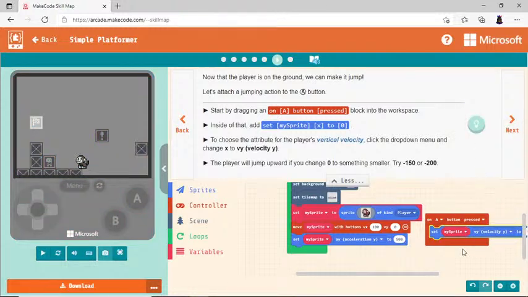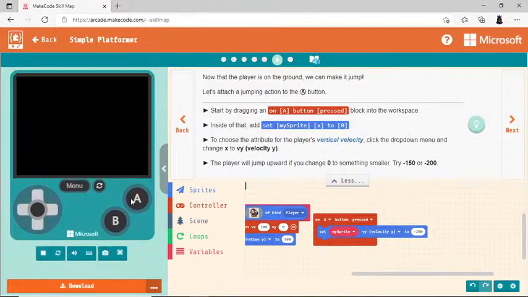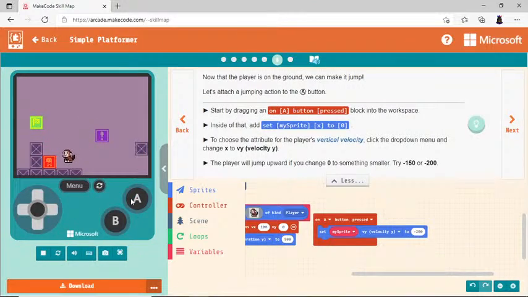The player will jump upward if you change 0 to something smaller. So let's do that. Let's try negative 200 because that's the biggest one. But we don't want it to jump too far. Wow, this is super cool. So this was just like the first level, but you could like, wait, what?